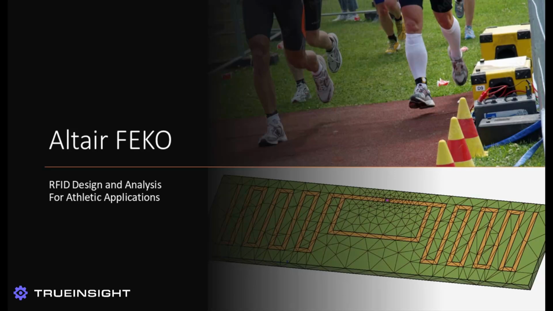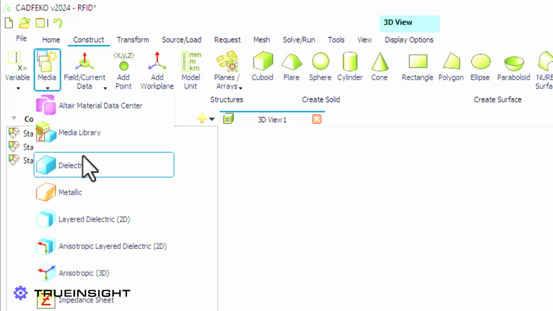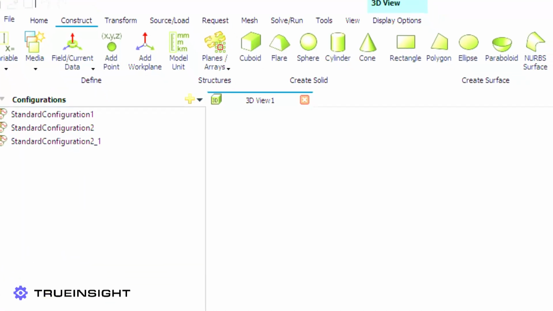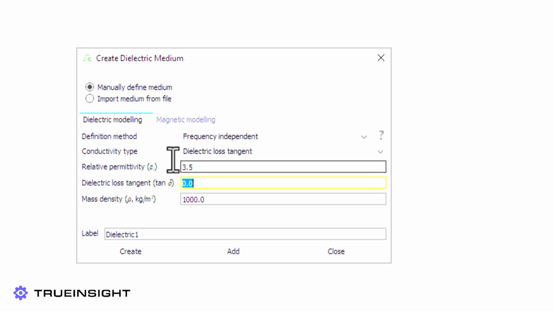We will take a look at modeling active RFID that could be used in this or similar applications using Altair Feko. Feko is a comprehensive 3D electromagnetic design, simulation, and analysis software that allows users to customize and optimize a wide range of radio frequency devices. We will begin by creating a custom dielectric material that will act as the substrate of our RFID tag. Feko allows us to create a wide variety of custom materials for use in our 3D models.